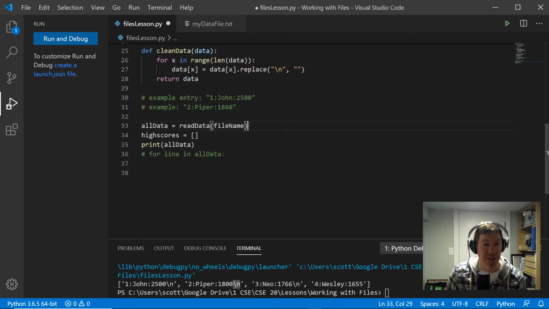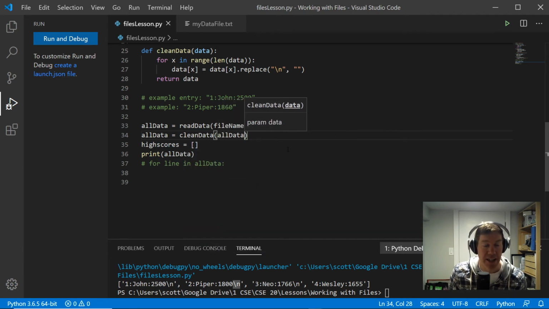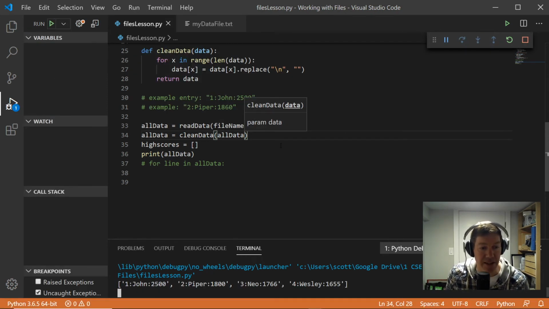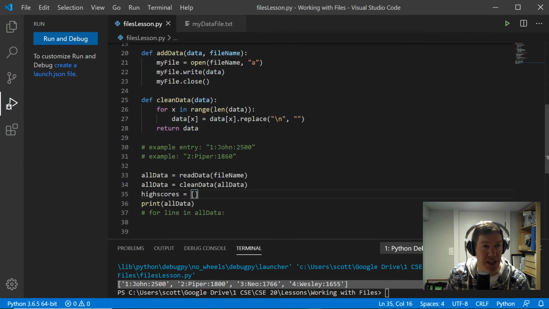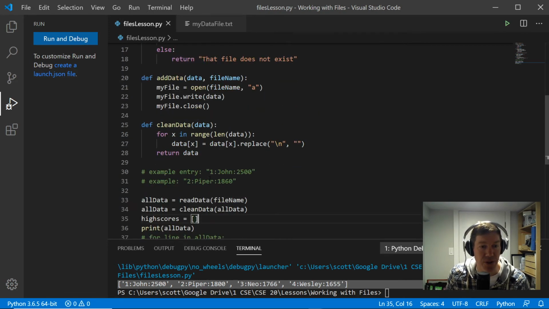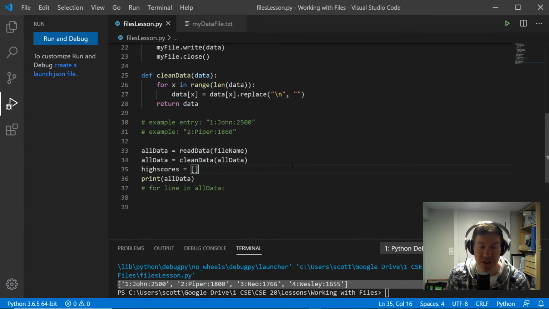So right after this, I can make all data equal to clean data and pass all data in. Let's see if that works to clean my data. And beautiful, look at that. All the /n's are gone. All right. So that's a really useful function right there. I hope you're also seeing how I'm making use of these functions so that later on it makes my program so much cleaner. I'm not copying and pasting and doing this multiple times. All I have to do is call my new function that I created, and that's lovely.